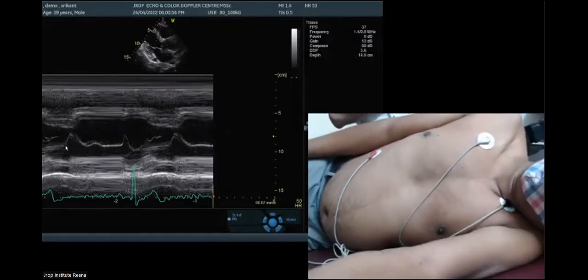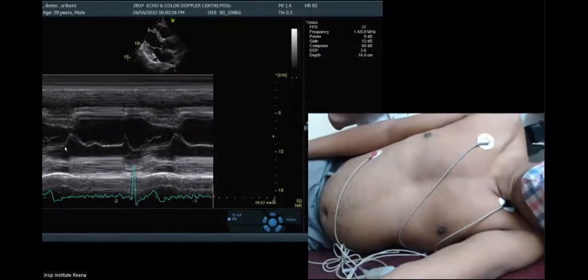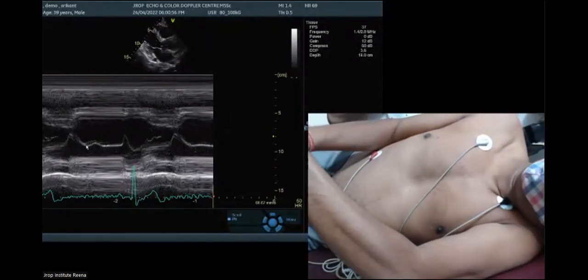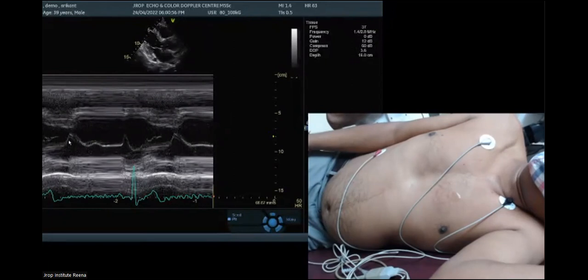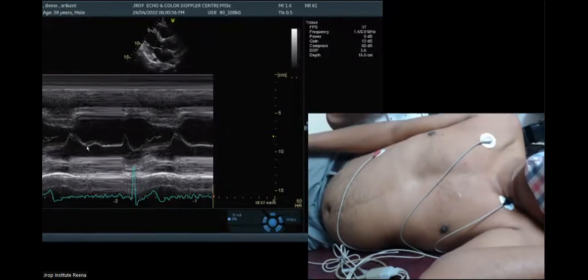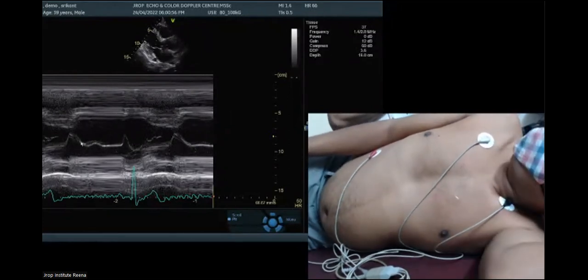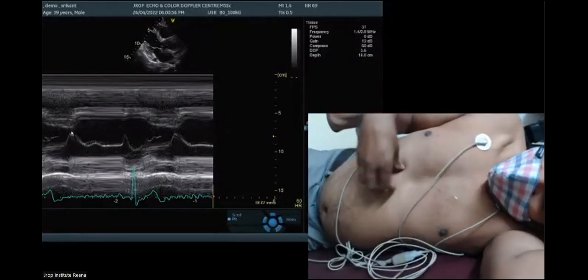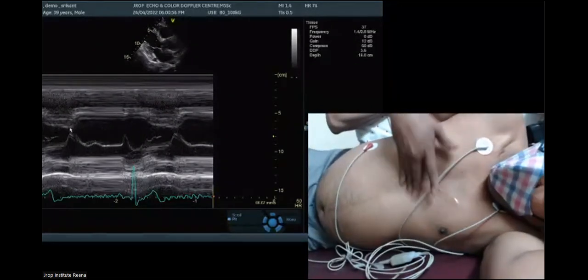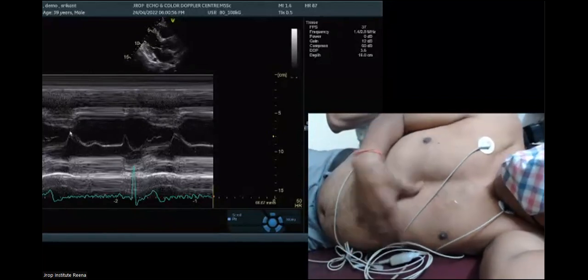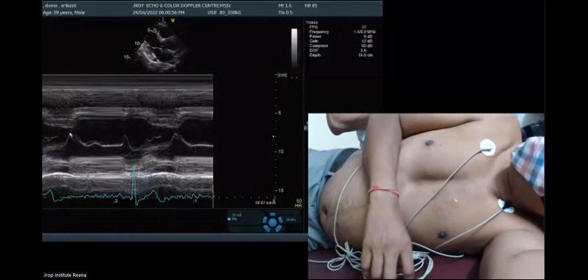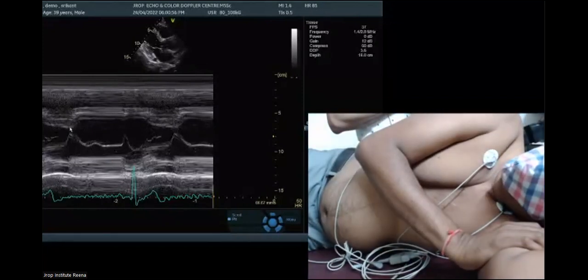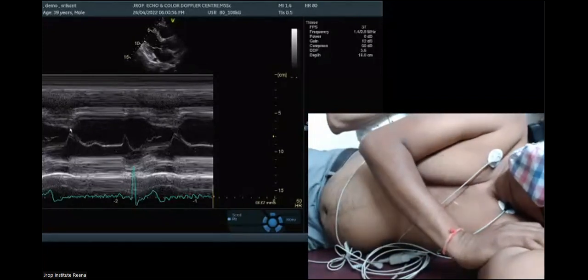This is the D point, E point. This is the F point. So this is the DE excursion. This is the EF slope. This EF slope is reduced in mitral stenosis. This is the opening of the mitral valve. This is the slope of the mitral valve. So both opening and slope will reduce in mitral stenosis. Then second is E point septal separation. This is the septum. This is the E point. So this is E point septal separation.